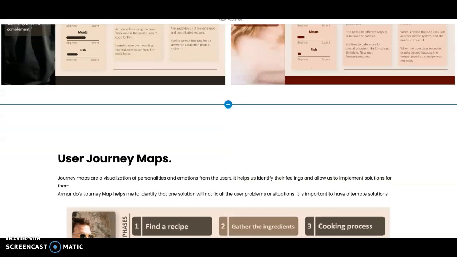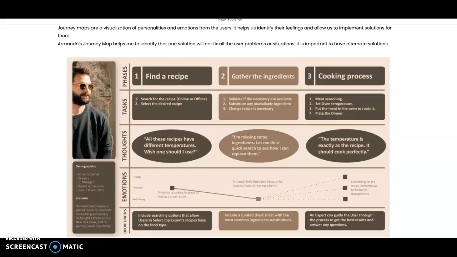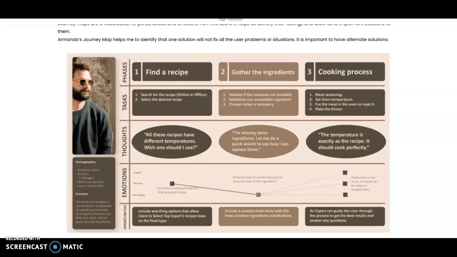For the journey map, I chose the example from Armando. This is his user journey map when trying to cook something for his family. As we can see, he has some frustrations in the part that he doesn't have all the ingredients that the recipe needs. So using this journey map, we can address that and maybe choose an option for him to continue the process, even though he doesn't have all the ingredients needed for the recipe.